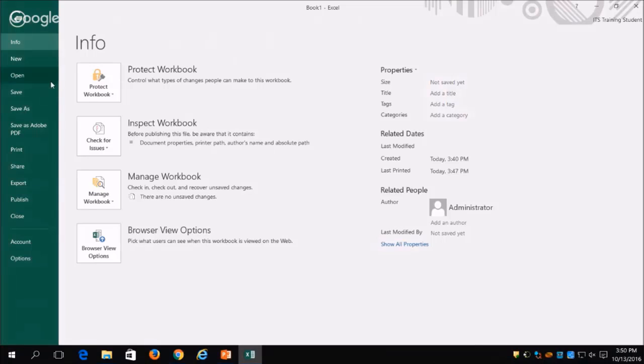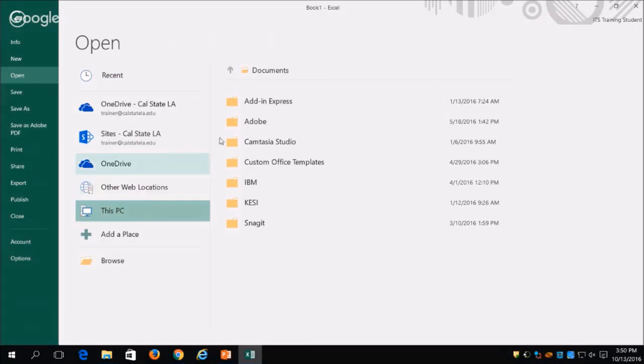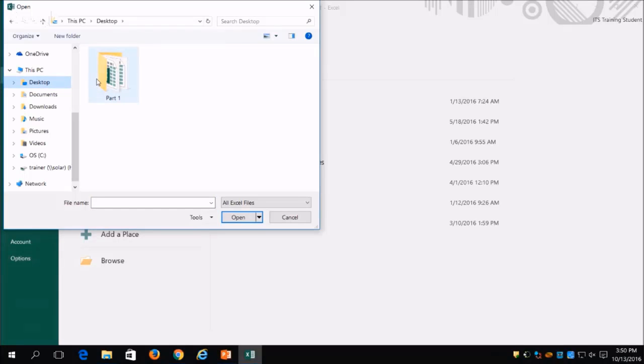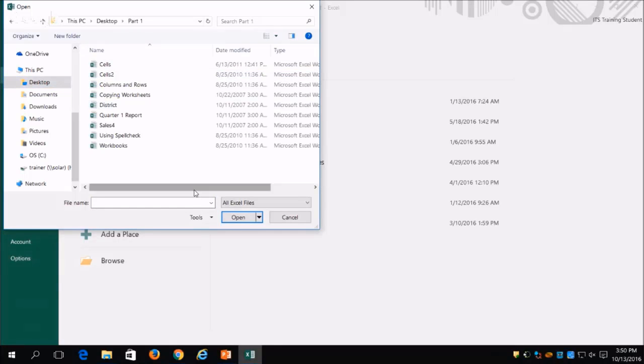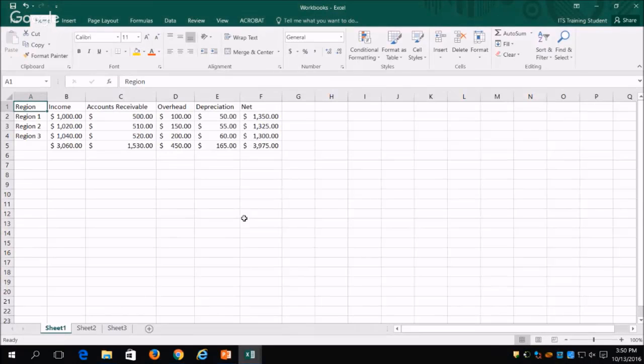Now we're going to learn how to open a workbook. So we can go to Open in the File tab. And then we're going to navigate to This PC. Actually, we're going to go to Browse. And under This PC, we're going to go to Desktop. And we're going to find our Part 1 folder there. And for this first example, we're going to open up Workbooks at the very bottom here. Great, now we've opened up our first workbook.